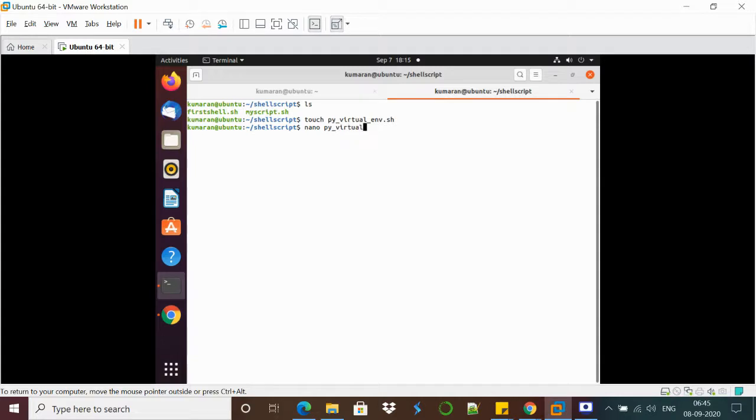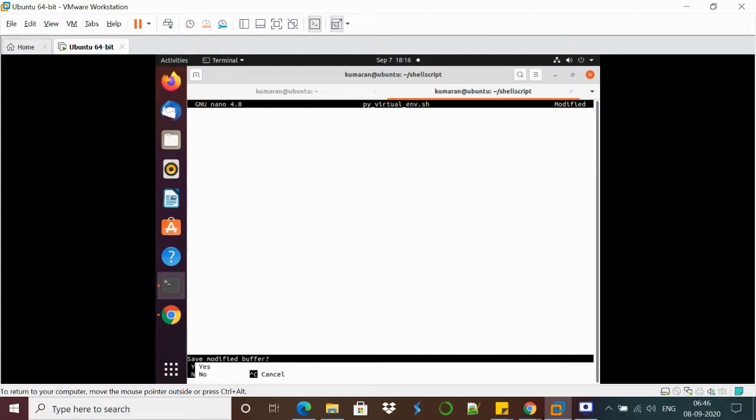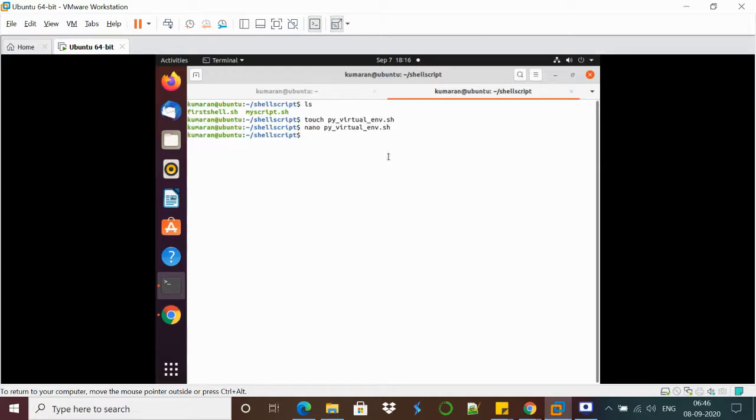Now it brings this environment. Okay, let me get into this file and check it. I'm going to open it with the cat command.